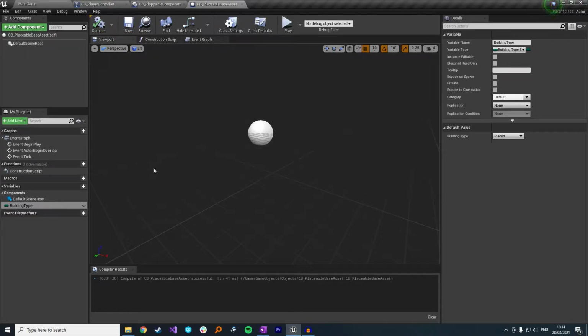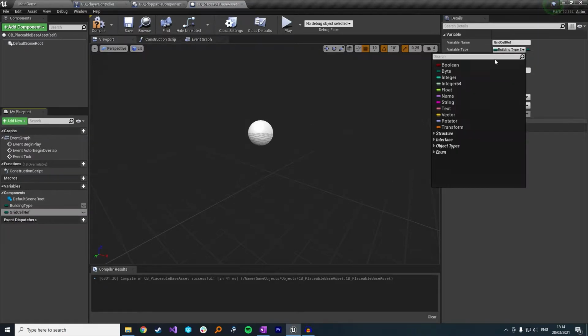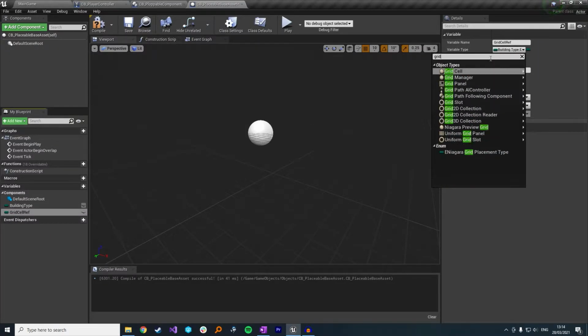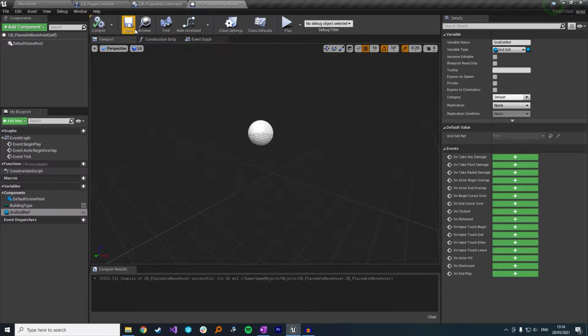So that's fine. And then the other thing I want to add is a reference to the grid cell that this asset will be spawned on, just so that it has access to its neighbors and stuff. That's some good useful information that we'll be able to get out. So let's just create an object reference to a grid cell, compile and save that. And we actually want to make both of these public so that the children have access to them too. And that's about all I need to do for this.